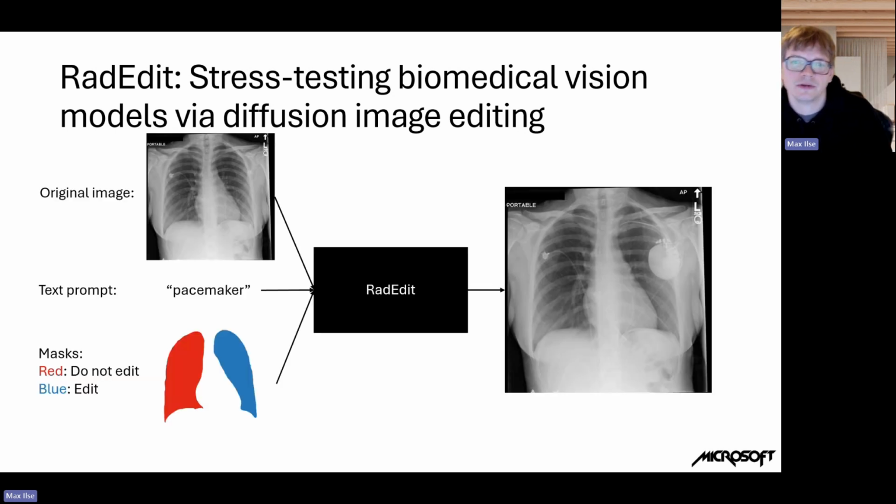We now want to edit this image so we can see if the segmentation model also works with patients that, for example, have a pacemaker. It is important that the shape of both lungs is still the same after editing, since we need to use the same ground truth segmentation labels for testing. RadEdit takes 4 inputs: the original image, a prompt for editing, here just the word pacemaker, a mask indicating an area where the edit should happen, and a mask indicating an area that should be unchanged.